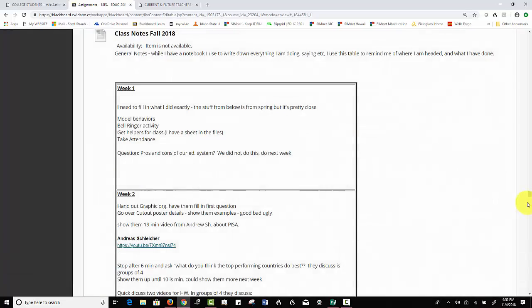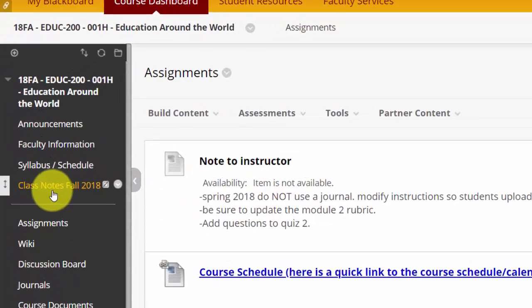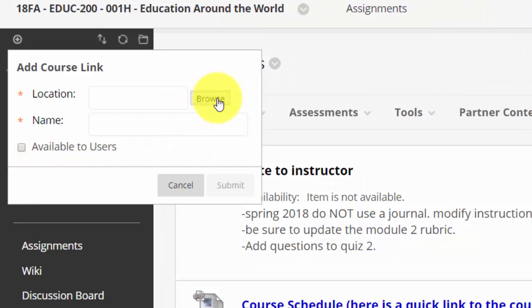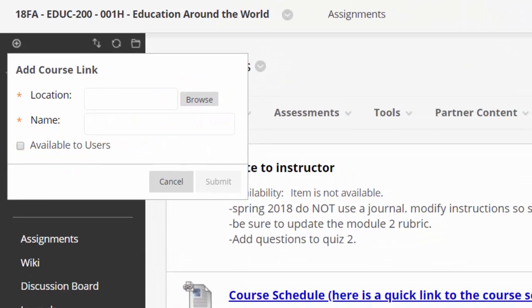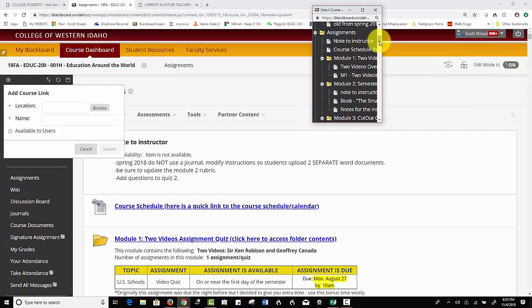And if you're wondering how I create this, what I do is I put a link over here, and I don't open it up to students. I make it not accessible to students. But I click this little plus button, and then I click course link, and then I look for the item wherever it is. I usually put it in the assignments folder, but you put it wherever you want. I find that particular item, and I'm not going to do it here.